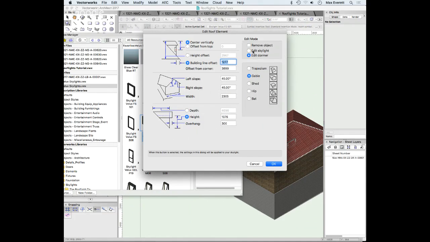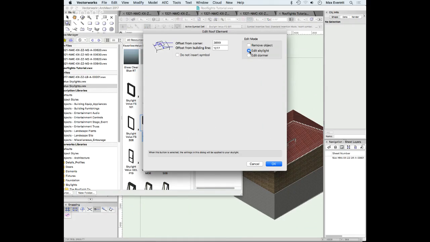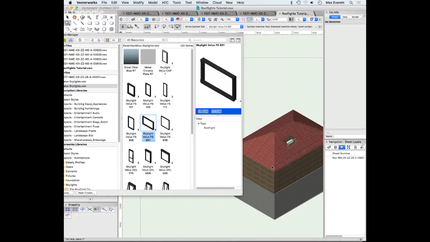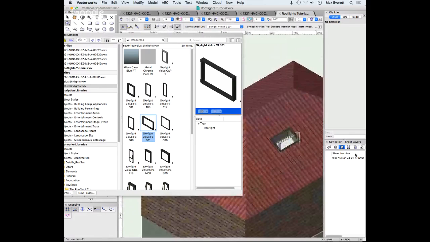In the top right, there's an edit mode menu, and if you select edit skylight, it comes up with the setting out for the roof light, which is in relation to the building edge. So let's just okay that for now and see where it drops the skylight. Do we all have a skylight in the roof? Yeah, okay.